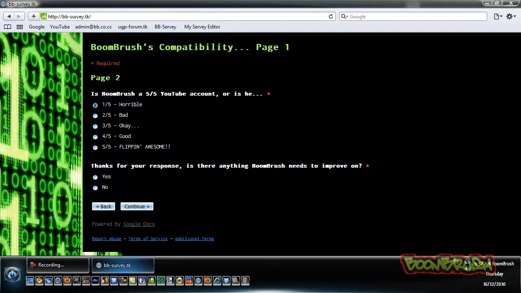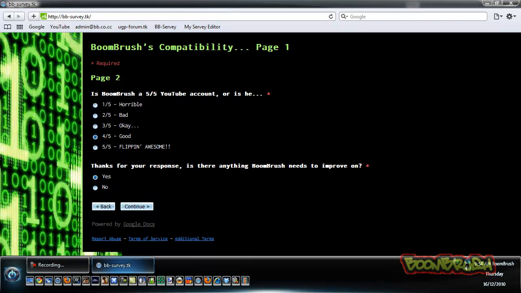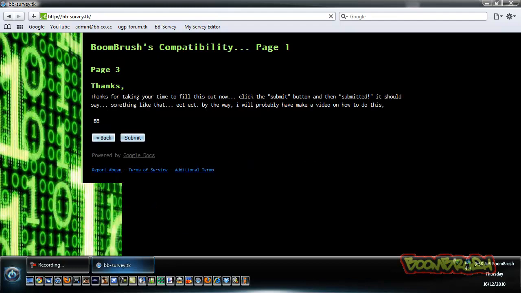Once you've done that, it'll come with this. You have to write my account, then say if I need to improve on anything. I'll just put 4 out of 5. Related to your answer, say if I put I need to improve on something, it'll bring you to this page. If you say no, it'll automatically skip that page and go to that. And all you have to do is click submit, but I'm not gonna do it.